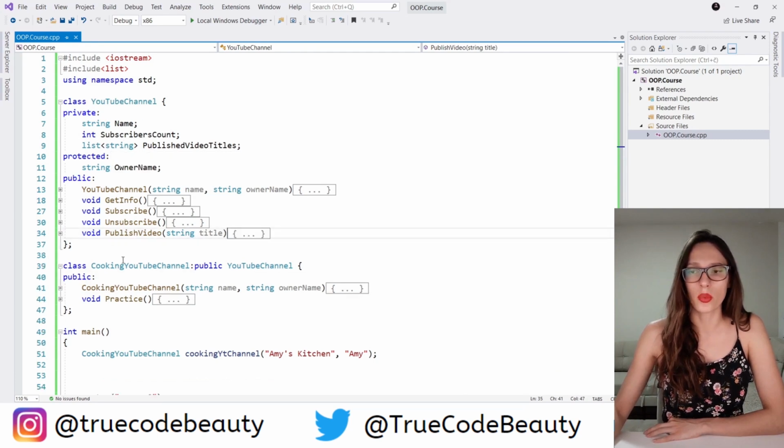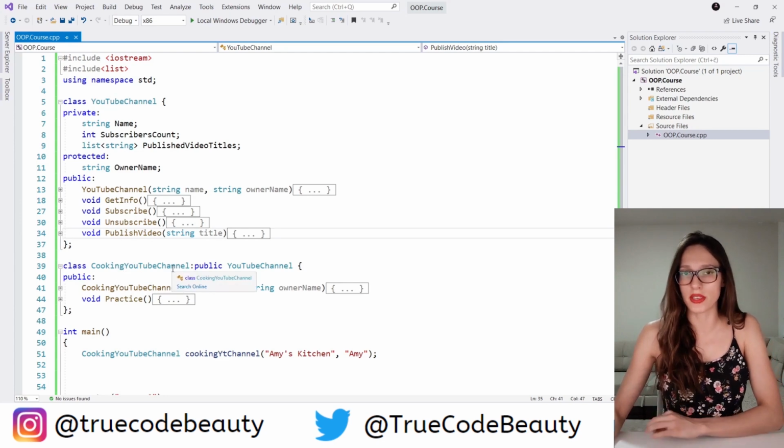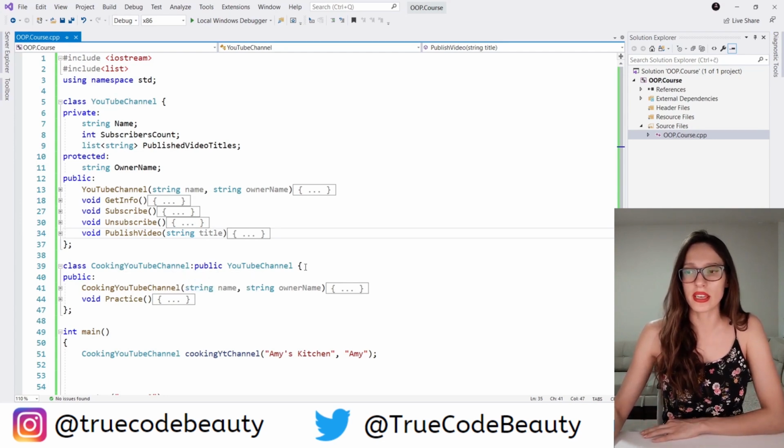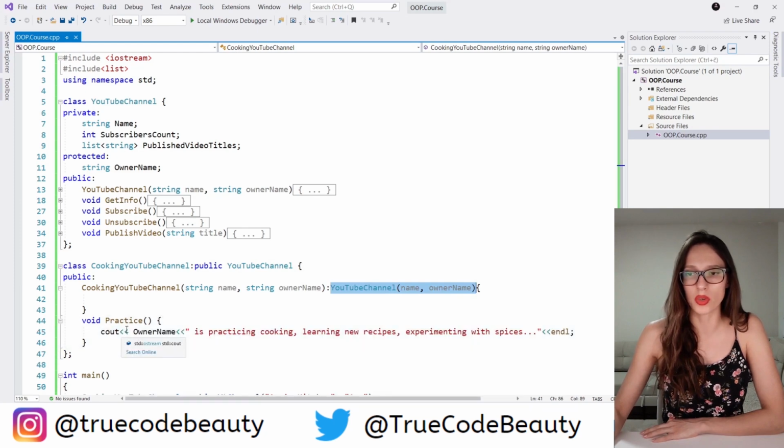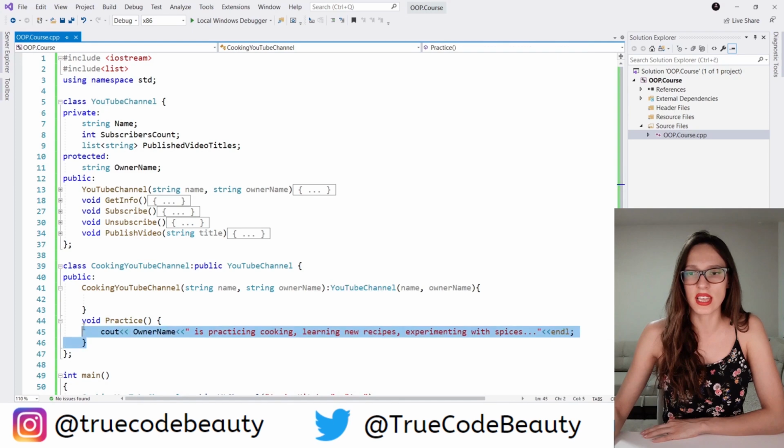And then here we have cooking YouTube channel, which is a specific type of YouTube channel that inherits from this base class here. And that cooking YouTube channel has its own constructor, which is this one here. And here we have just invoked the constructor of our base class. And then here we have implemented a method which is called practice. And it says that when you practice and you have a cooking YouTube channel, you will have to be practicing cooking and then learning new recipes and experimenting with spices.